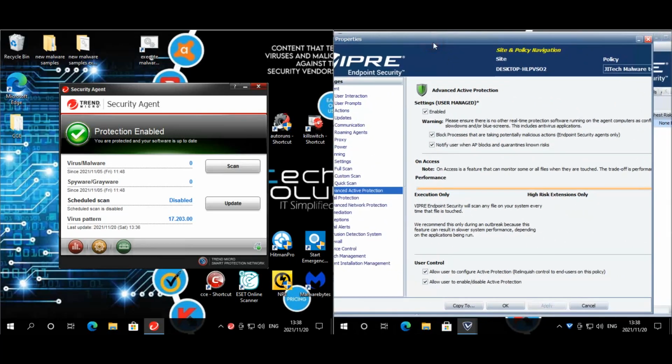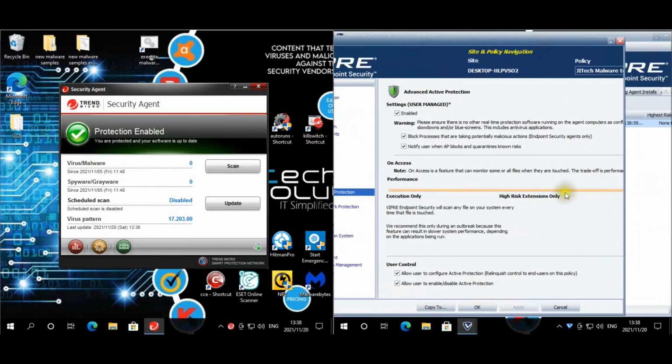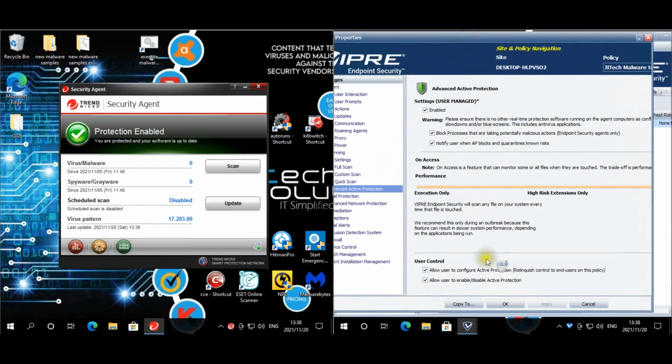So you guys won't be able to see it because the window is a bit small, but it's all the way to the right, because you'll see if we click on the middle, it goes back to high risk only or execution. So if we move all the way to the right, it is the highest level of protection. So it's enabled, block processes and notify user. It's on the highest level of protection. User control.